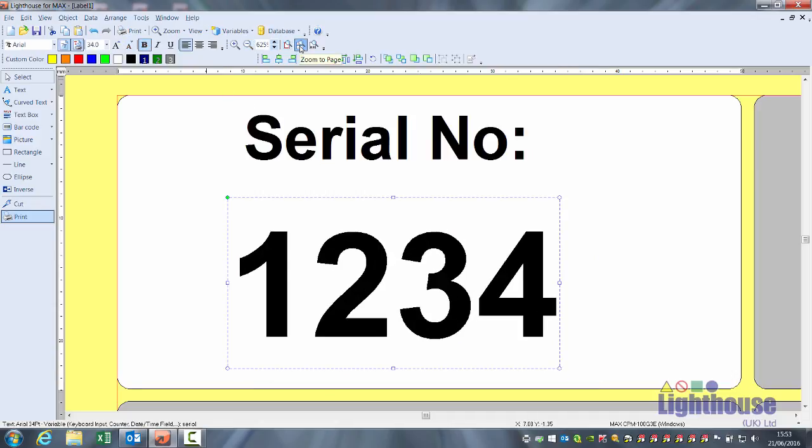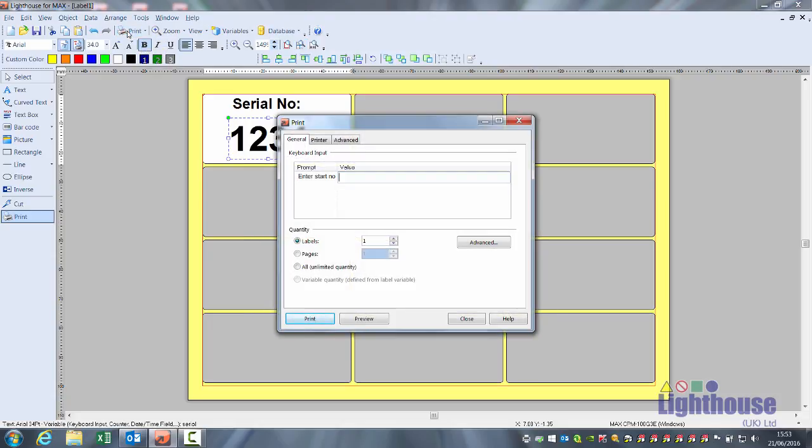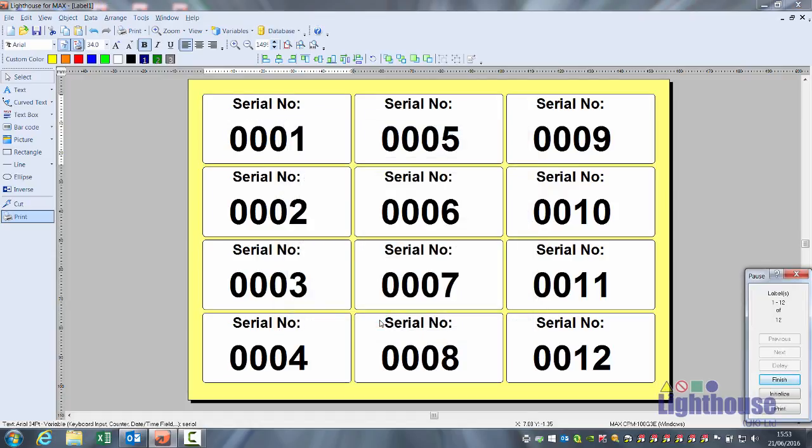Click on zoom to page. When you click on print, it will ask you for a starting number. If 1 is inserted, your labels will be 1, 2, 3, 4, 5, 6, 7, 8. If your preceding zeros are required, enter these. As this is set to up to 4 characters, it won't let us insert more than 4 characters in there. Make sure pages 1 is selected, and to double check, click on preview, and you'll get an idea of how your labels will look.